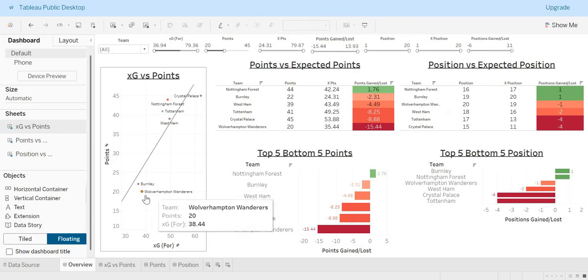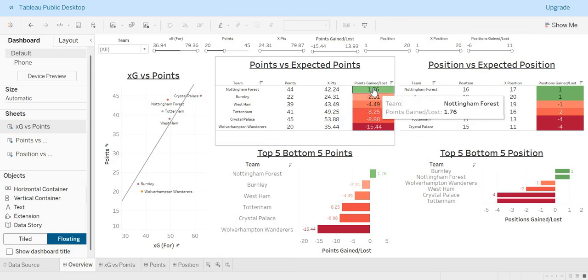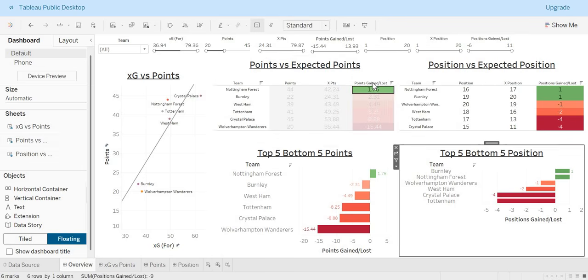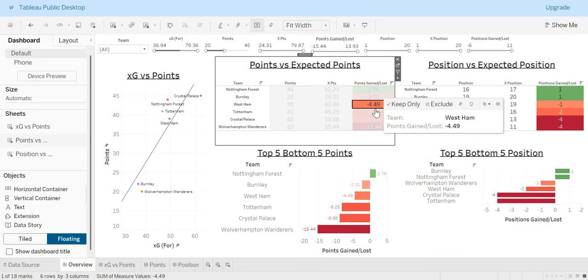So initially we can see that Wolves and Burnley really, really underperformed there because the XG compared to the points is bad. Forest with quite a big overperformance and kind of Tottenham in there as well. And that reflects in this bit here where Forest got more points than expected. Those Spurs underperformed slightly. So Spurs must have conceded quite a few goals.